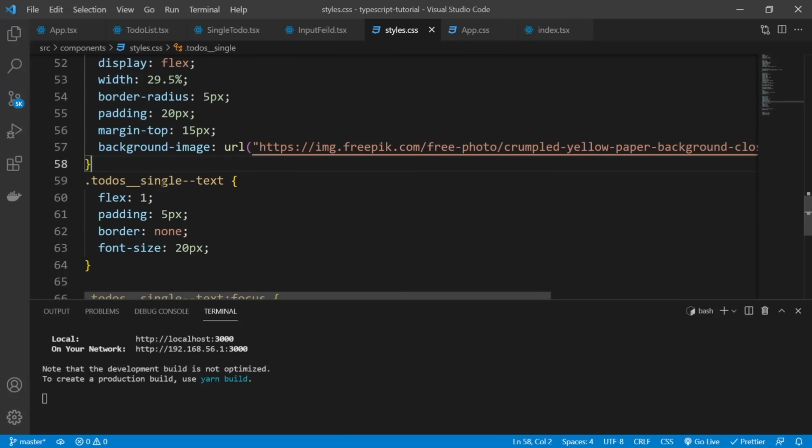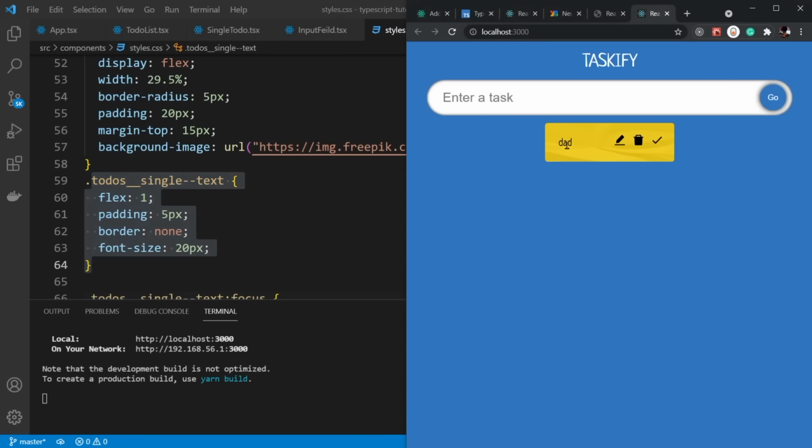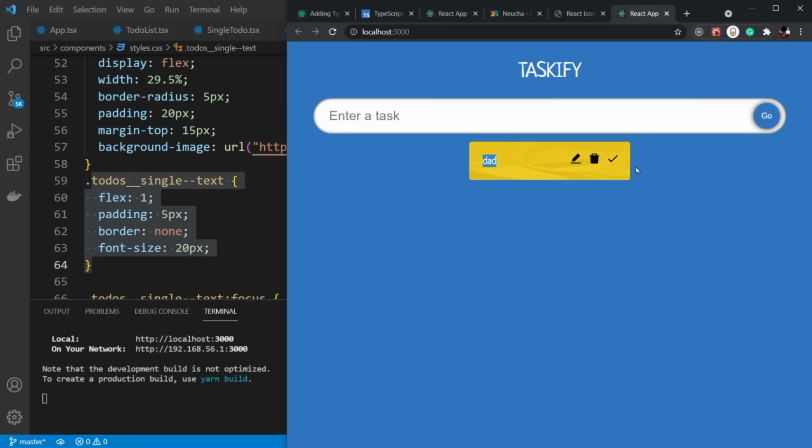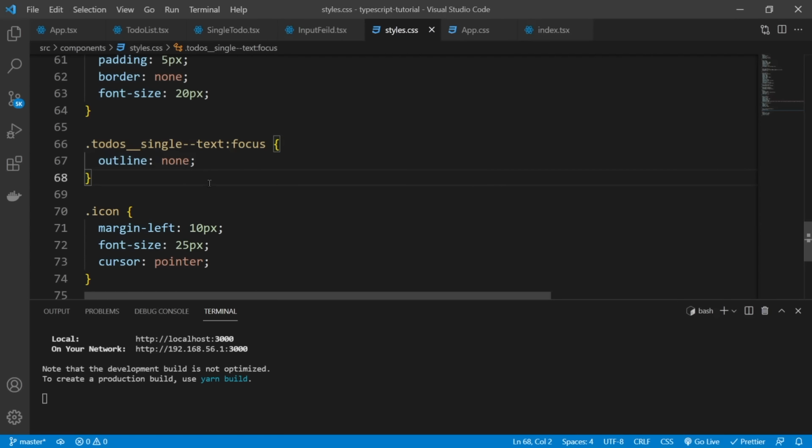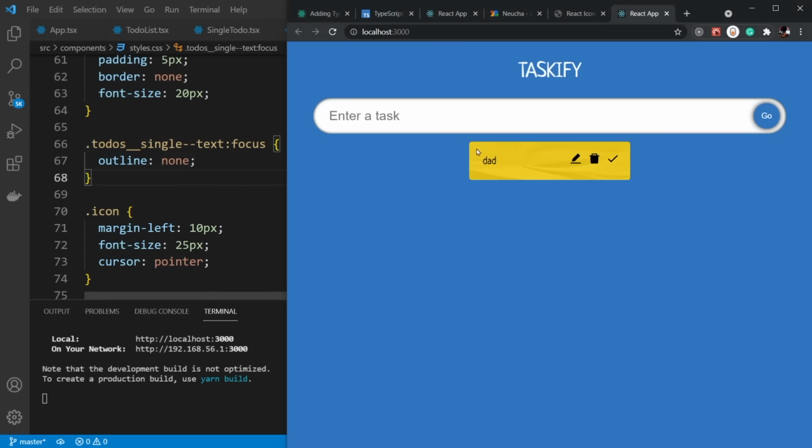Yeah. Next, todo single text. Now we are styling our text a little bit, this text. Flex 1 means that it's going to take all of the available space, and it's going to push all of the content to the other side of this box. Border is going to be none, font size is going to be 20 pixels. And this is going to be used when we make it an input box, so right now you don't need to pay attention to this. For icon, all of these icons are going to have margin left of 10 pixels, font size of 25 pixels, and cursor is going to be pointer, so that you can see our cursor becomes a pointer.